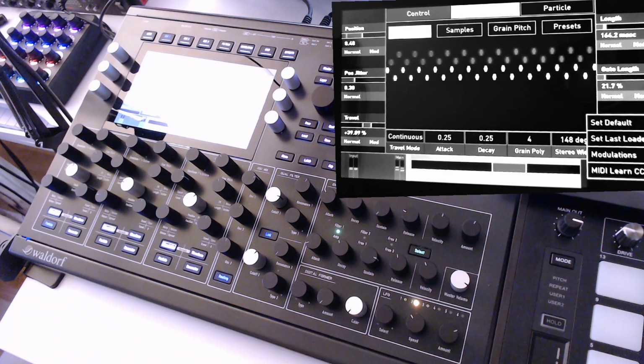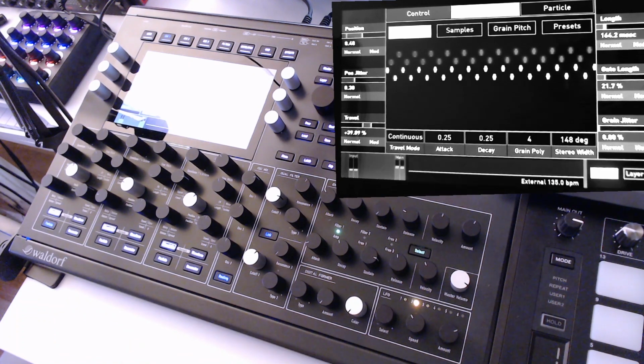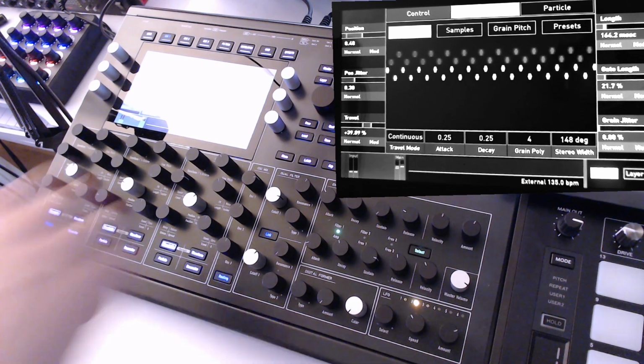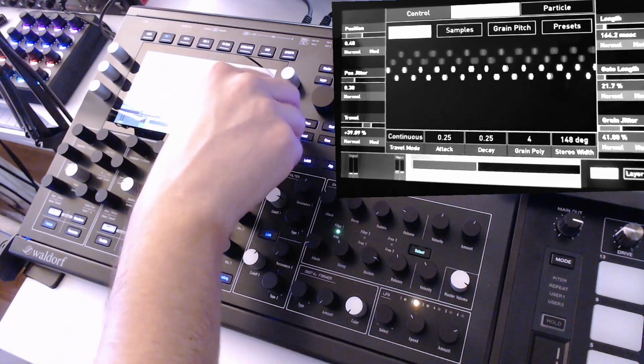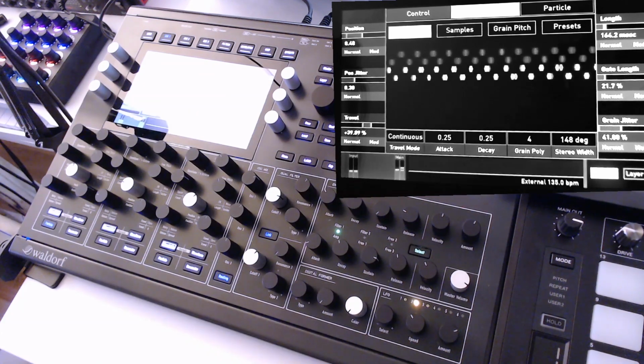I increased the travel. I'm not sure if that's doing anything, if they can really travel over sampled content. They would need to travel into the future. I don't know. Grain jitter. Let's make those little sample particles move a little bit.